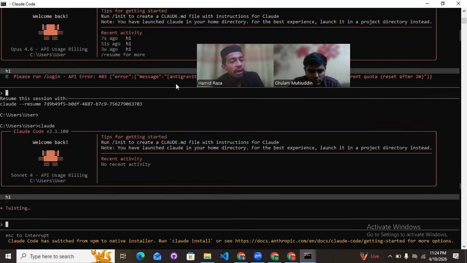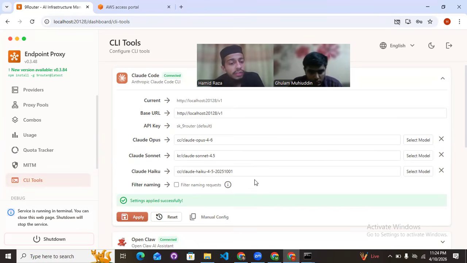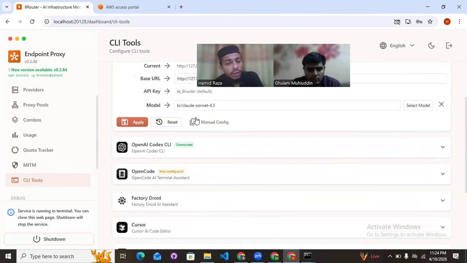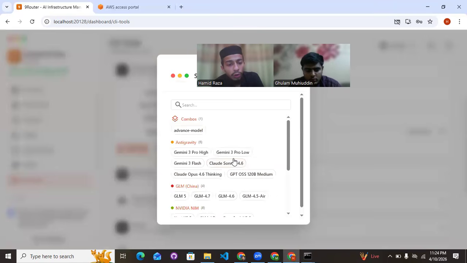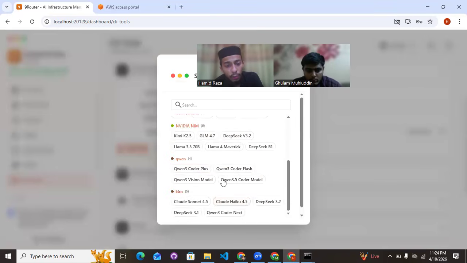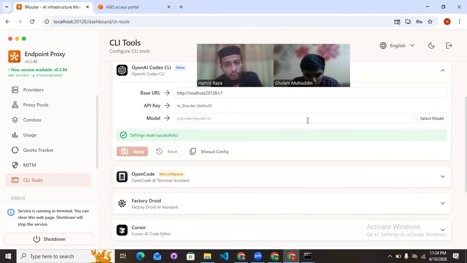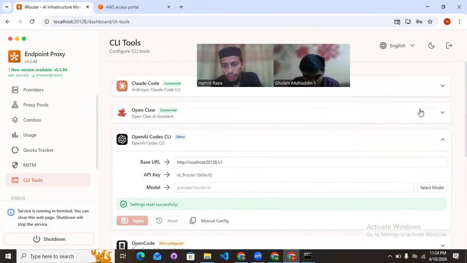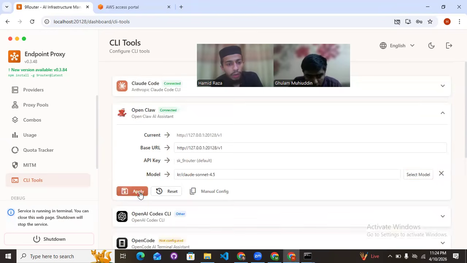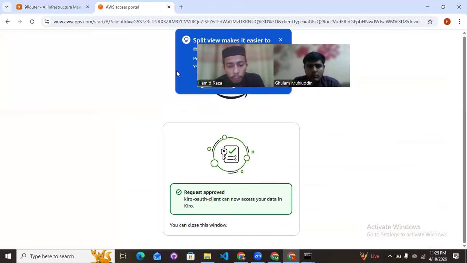Before it was not running, now we will see. Okay, our 4.6 model is running. This is clear. Our Claude Code is running now, and we will also see OpenClaw. You can connect multiple models, or here we will also select this Claude 4.5. Now we will select, apply it, and also open this.